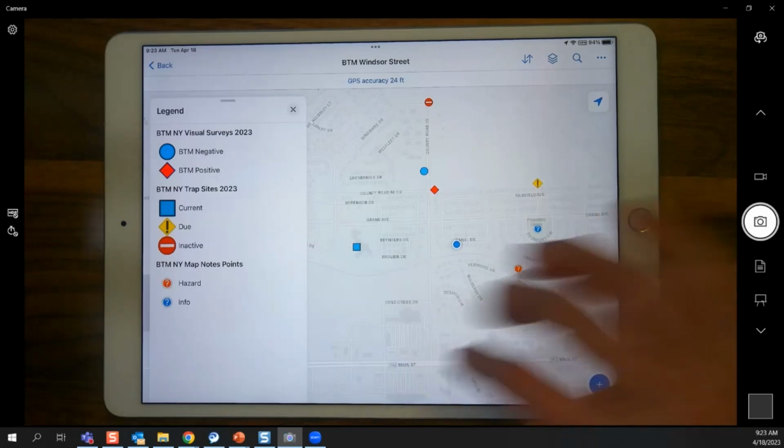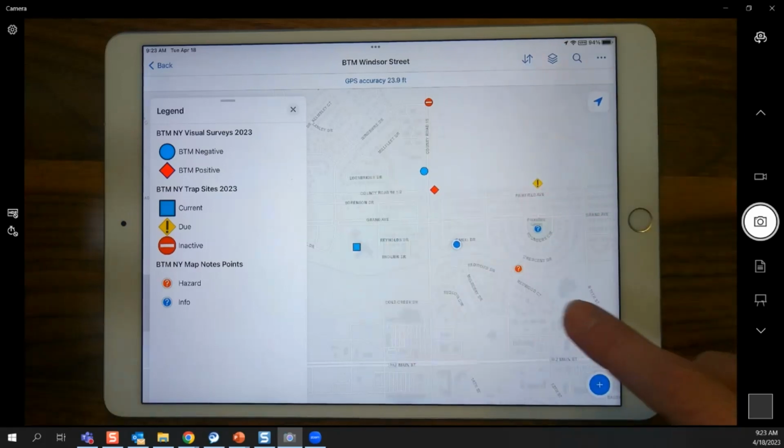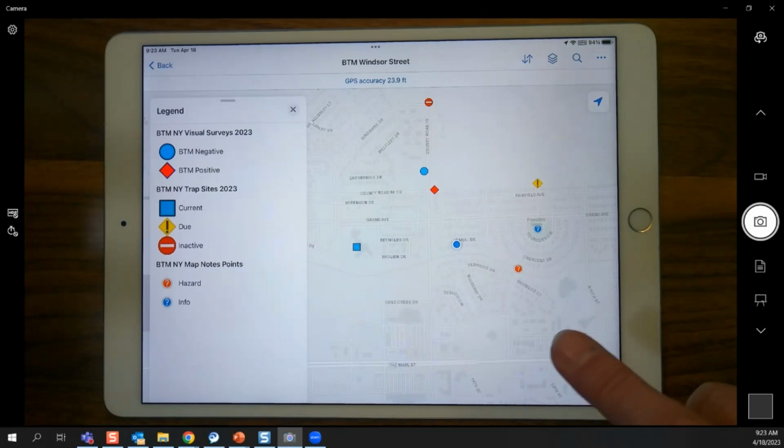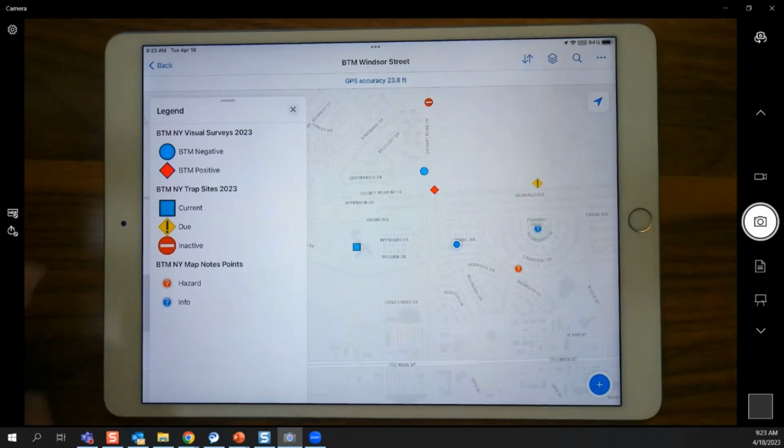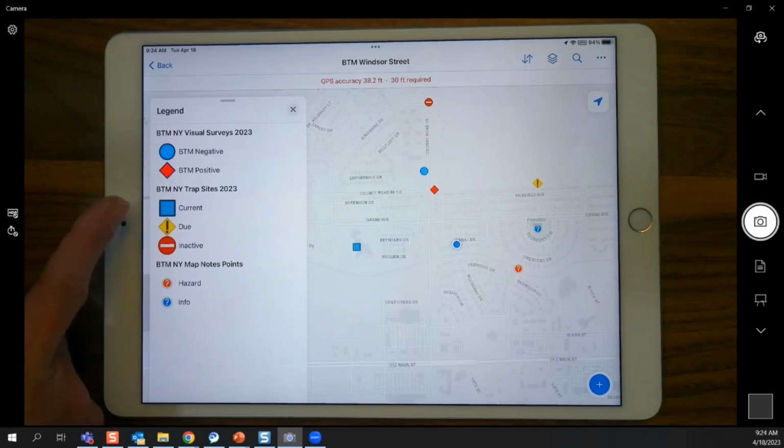So you can see I've been playing around a little bit. I have pretty much one of everything on this map. And we can see the visual surveys are either this blue circle or this red diamond. We've got trap sites that are coming in as current, and every 14 days after that current placement, they turn over to due. And then this is an inactive one. And we'll talk a little bit more about trapping, but let's just look at visual for a second.